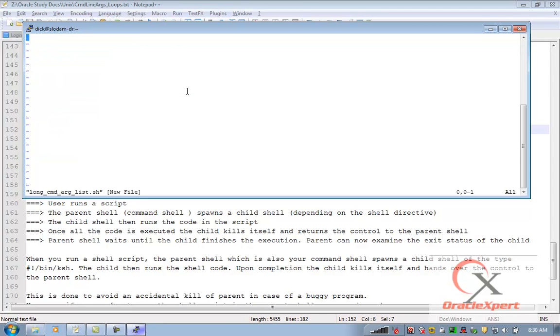So I am running a script. Let's say I plan to run a script where I want to access any number of parameters that have been passed, and I want to just do a total of it. So I start with a shell directive followed by the logic. I have initialized a variable sum. Now I keep on adding the value of the positional parameters into the sum variable as long as there are parameters left on my command line in a loop, every time shifting that command line by one positional parameter.